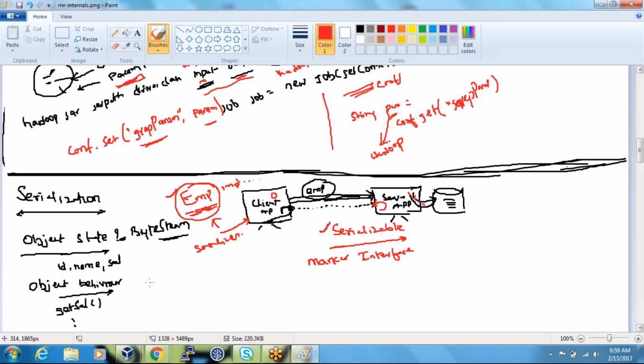I have something called Department. Let's assume that it is not implemented as Serializable. The Department object is not part of the Serializable interface, so it cannot be serialized. Even if you try, it will throw some exception, something like unable to serialize, or not serializable. I don't remember the exact message. But my Employee implements the Serializable interface, so it can be done.